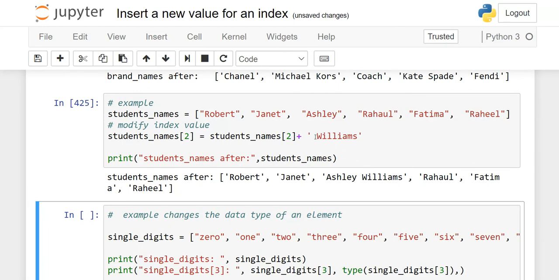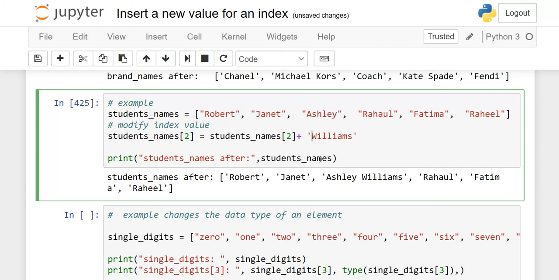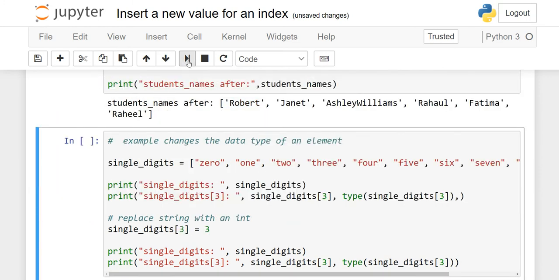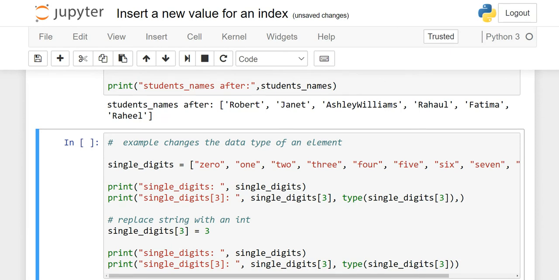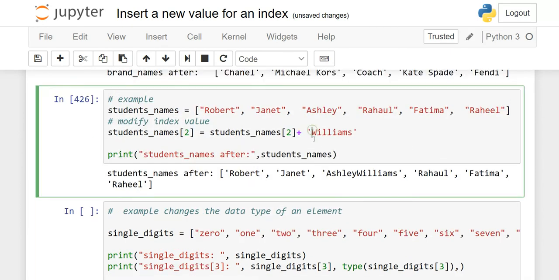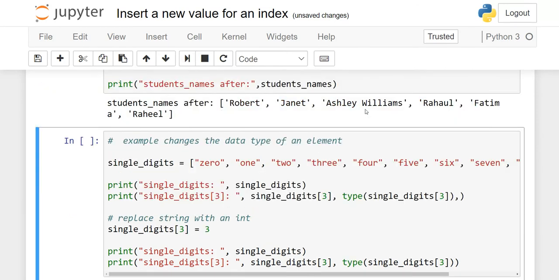Now the question arises why I have given this space. See, after the quotation I have a space. If I do not give this space here, what will happen? In the output you will see Ashley and Williams are together. If you want some space, you have to come after the plus sign, quotation, and then one space, and you will see both words are separate.